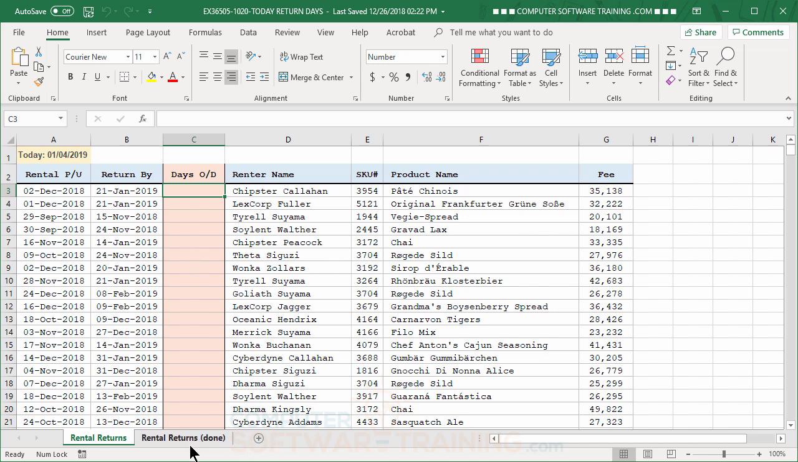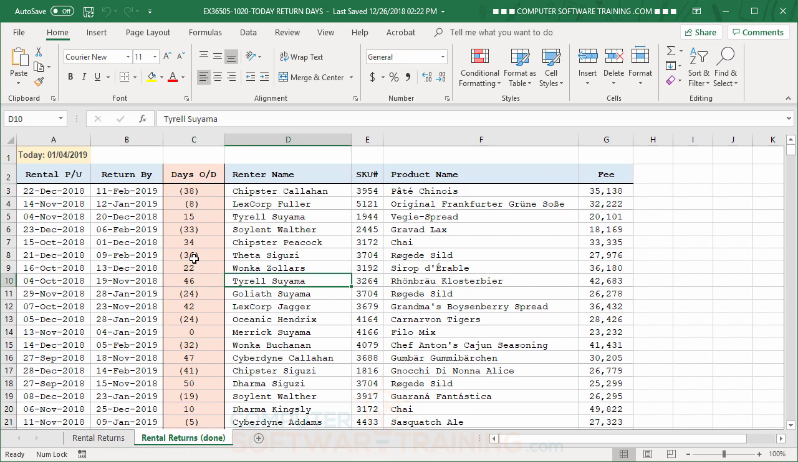So we're going to end up, just so you know, I'll show you the done version here, with something like this, where it shows a negative number, meaning that as of today's date, which you see up here, they're still okay. But you look at somebody like this, and they are not okay. They're 15 days late. That's the kind of thing that we want to see.